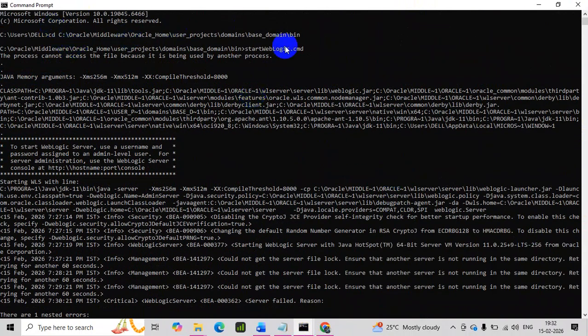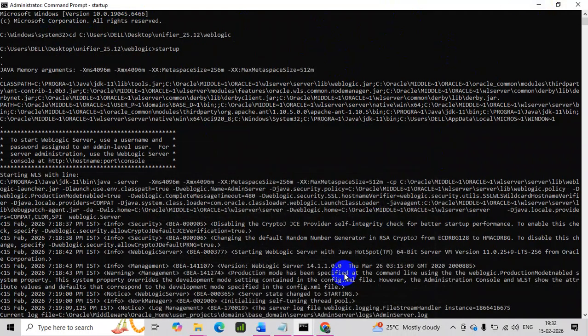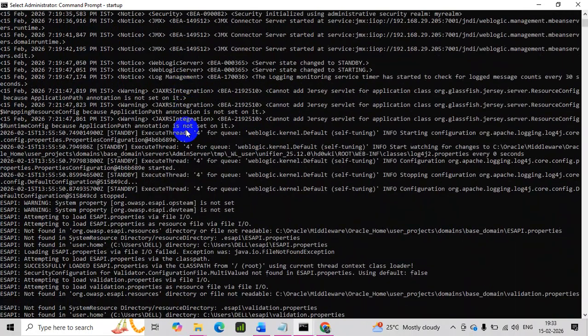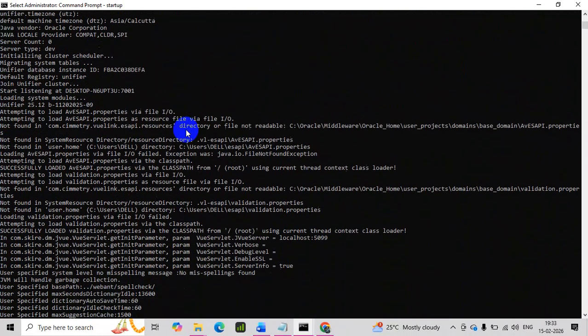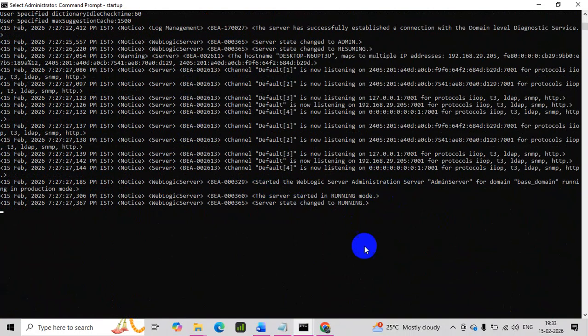Here I have pasted the link: cd space, then paste the link. After pasting the link, just press enter. After enter, just write startup, and your WebLogic page will open. See, here I have pasted the link, pressed enter, and then I write startup here. Once you write startup, it will show running. Once it starts running, you can see it's in running mode.